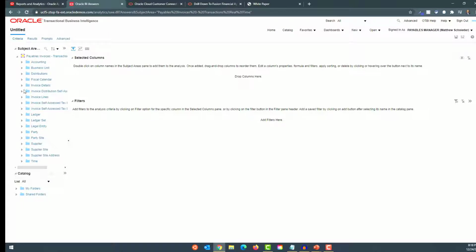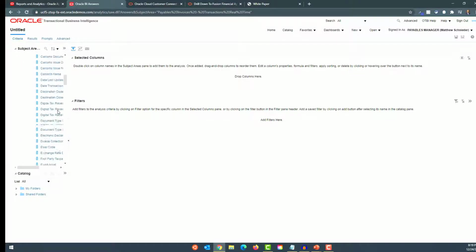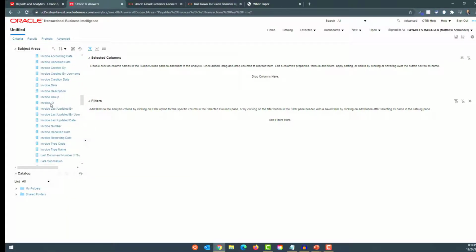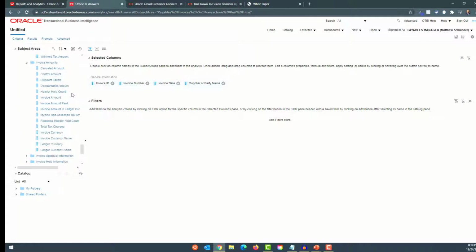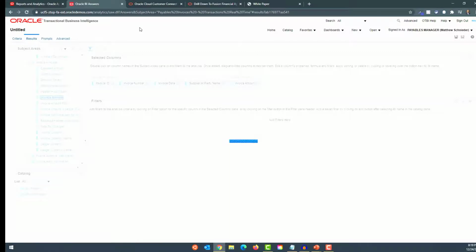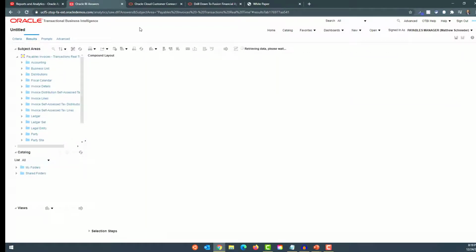I'm going to go ahead and select the different data fields. So invoice details, general information. I'm going to expand this so you guys can see. Let's start with invoice ID, invoice number, invoice date. We include the supplier name, maybe. And let's go to invoice amounts and select the invoice amount field. Let's go to the results tab and make sure that we are able to see some results.